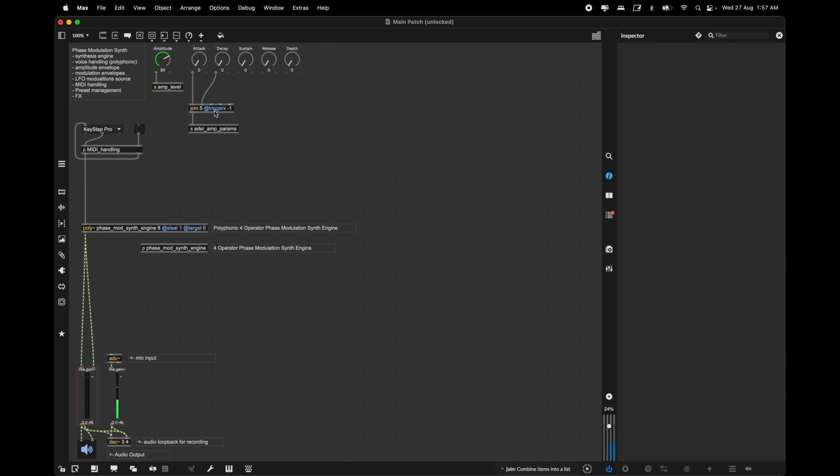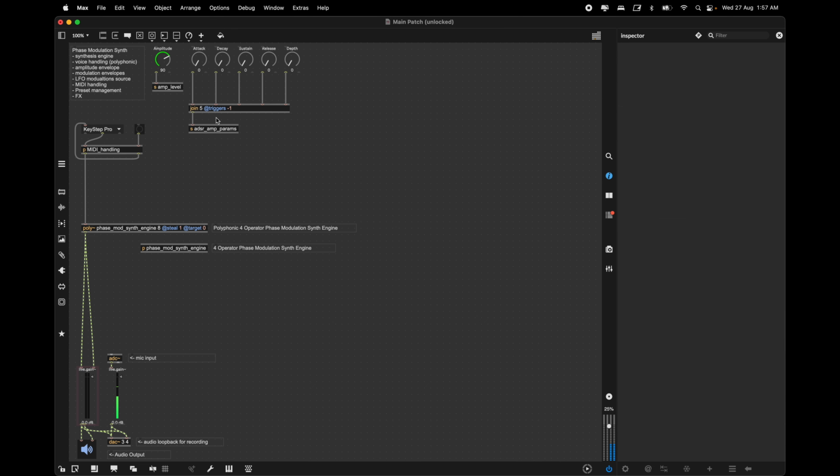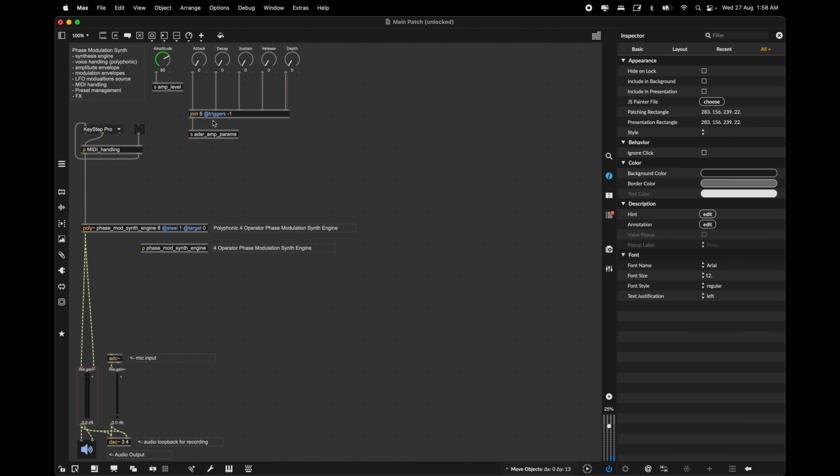And what this basically means in terms of Max is whenever an object has a hot and a cold inlet, the cold inlet sets or stores the value of the object, and the hot inlet stores and then also outputs all the values. Or to put it in a different way, the hot inlet always triggers an output, whereas the cold inlets don't trigger an output when a value or a message is sent to those inlets.